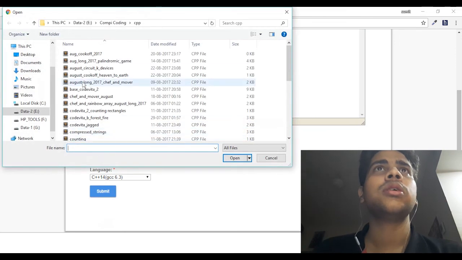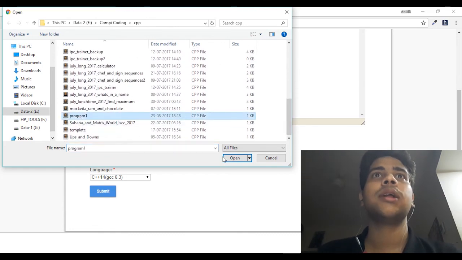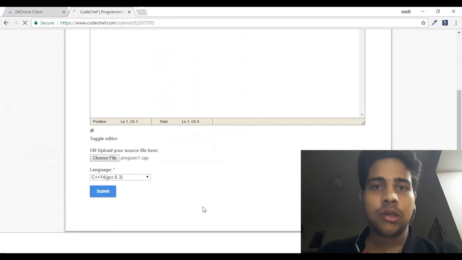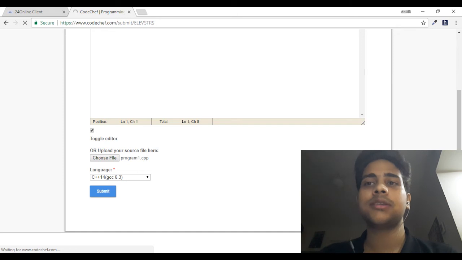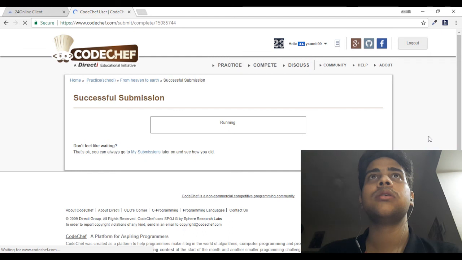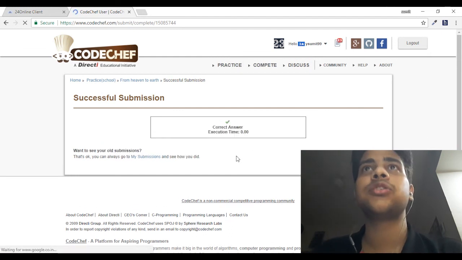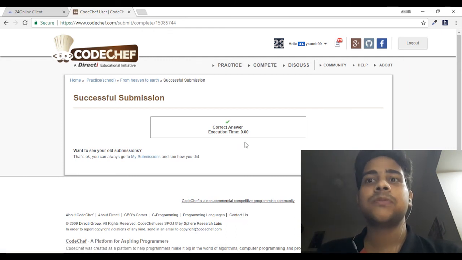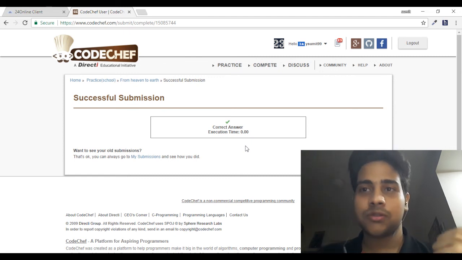Where is this? Program 1, right? So this is the one, program 1. Open and then submit. You can see that it will take a little bit of time. It's running on various test cases, and it will give you the output. So let's check. As you can see, it's running. So correct answer, execution time 0.0. So that is it. This is how easy it is. Obviously this is a beginner's question, but kudos for solving our first question.